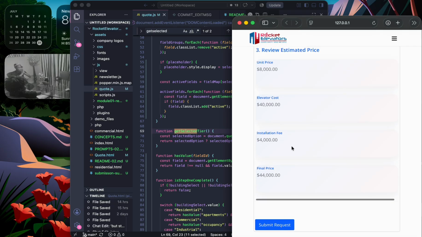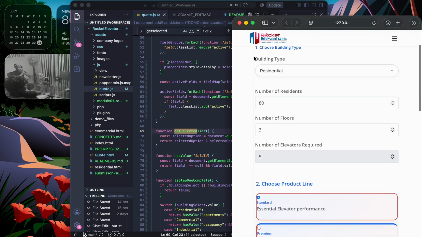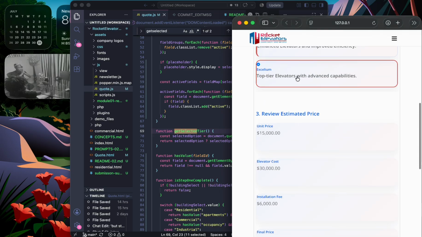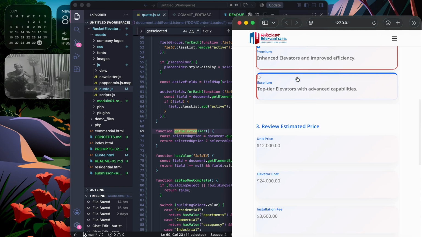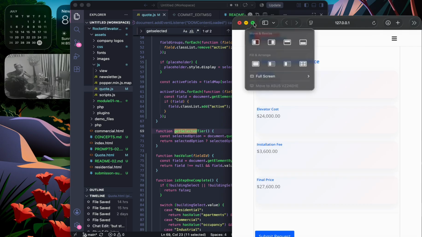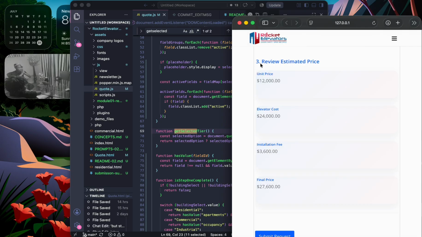For example, imagine a product requires 2 premium elevators. You go premium. The cost is $24,000. The installation fee being 15% of that makes it $3,600, making the final price $27,600. The format currency function formats these numbers as readable dollar amounts, which makes it more cohesive and easier from a client's perspective to see how much they're spending and see how much they might spend. Let them play with the price a little.